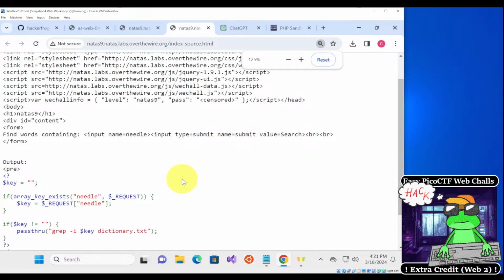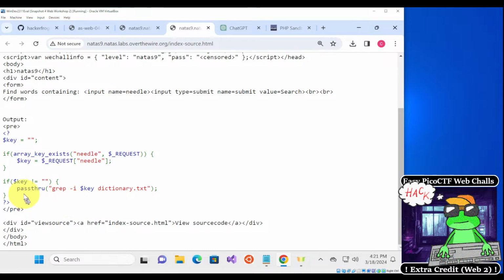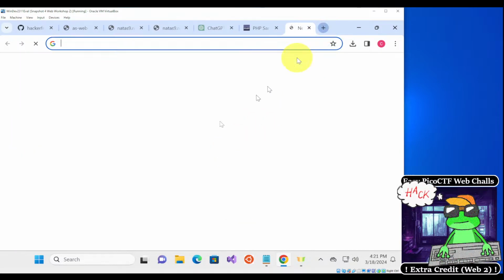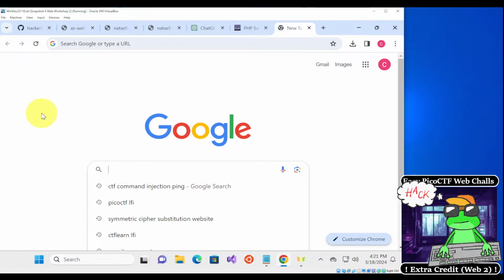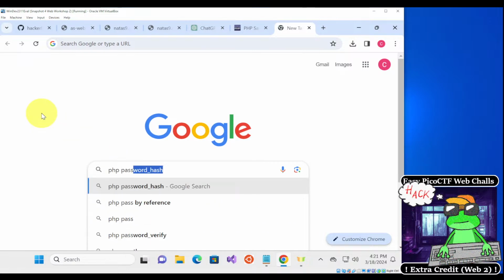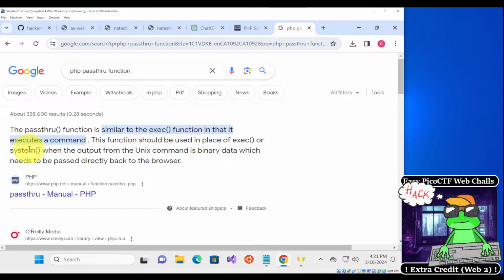So what we need to do is figure out what this function right here does, passthru. Of course, we can always do a simple Google search to figure out what this does. So we could search PHP passthru function. It says that the passthru function is similar to the exec function in that it executes a command. This function should be used in place of exec or system when the output from a Unix command is binary data, which needs to be passed directly back to the browser.